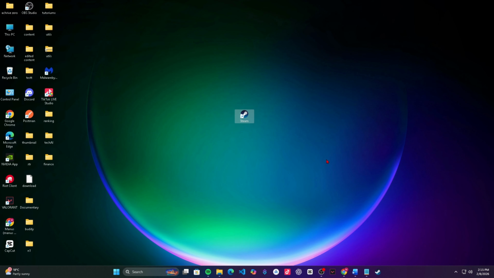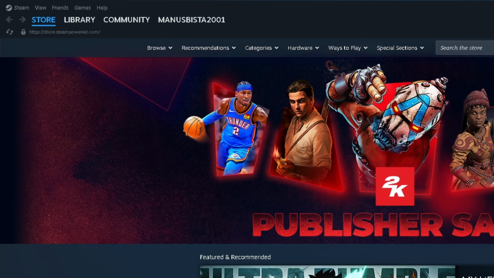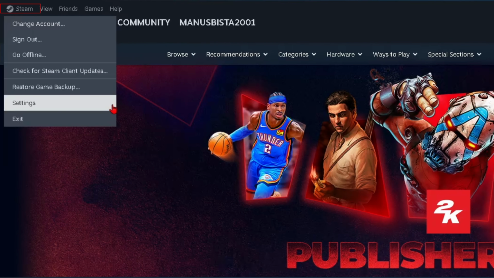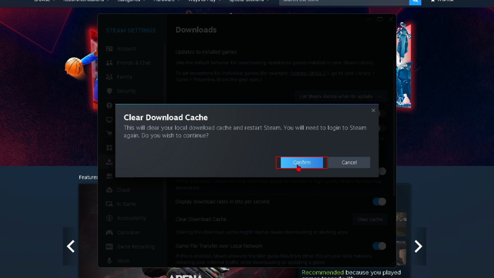Step 2. Reset Steam network settings. If the login error continues, reset Steam's network configuration. Open Steam and click Steam in the top left corner. Select Settings, then open the Download section. Click Clear Download Cache and confirm.